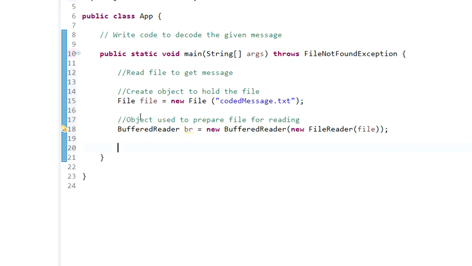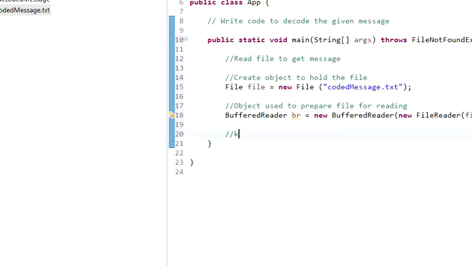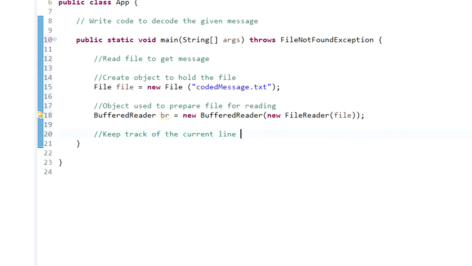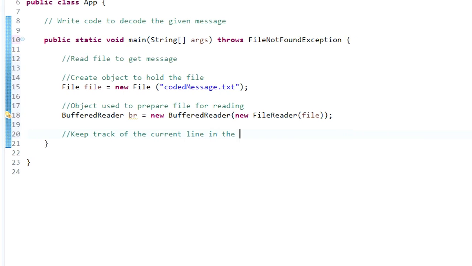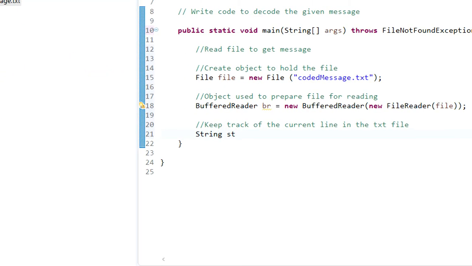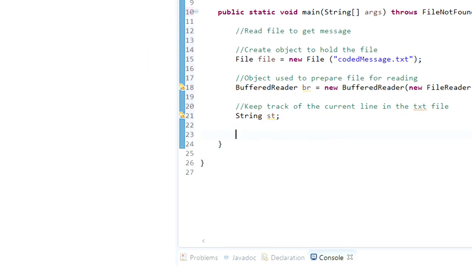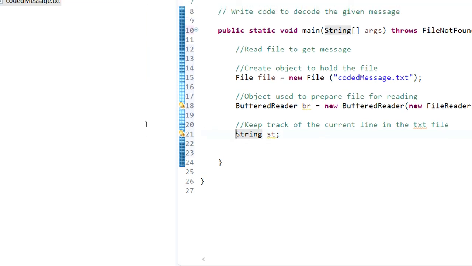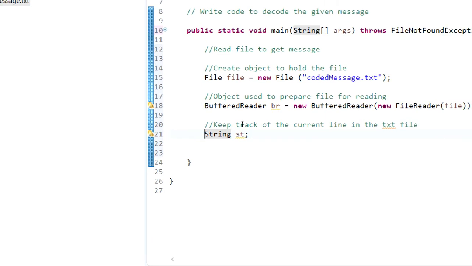Now, the next thing that we're going to need to do is write ourselves a string. We're going to create a string that is going to be used to keep track of the current line in the text file. All right, so string st. It's basically just used to keep track of the current line in the text files.